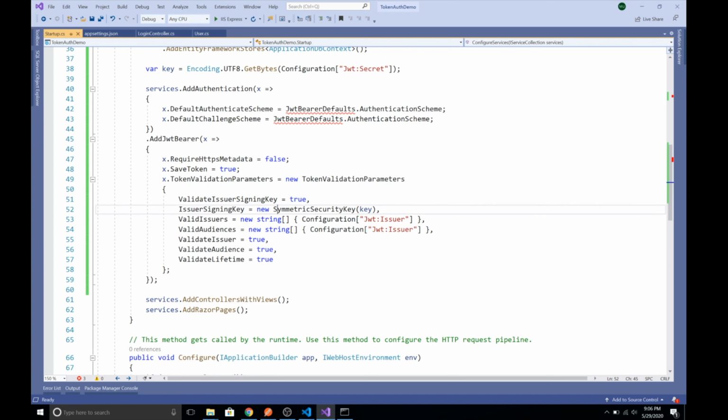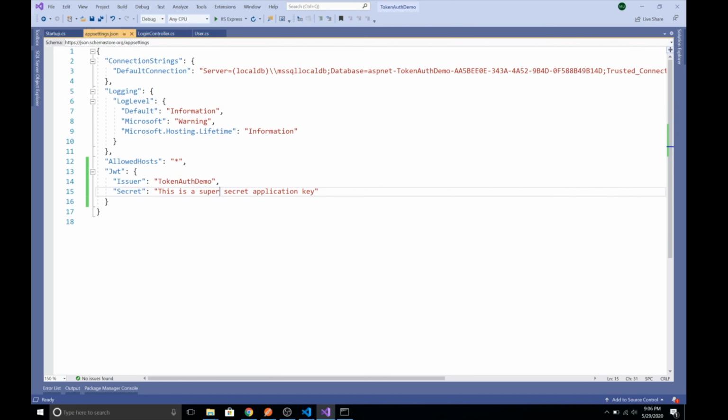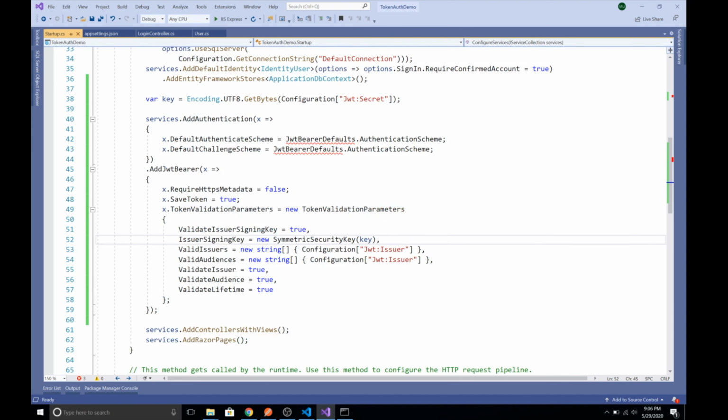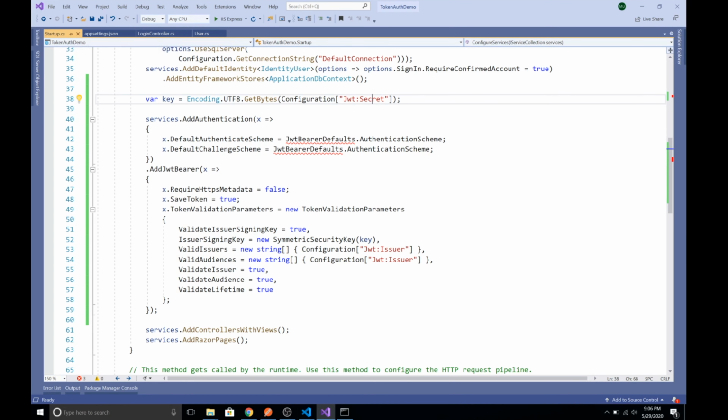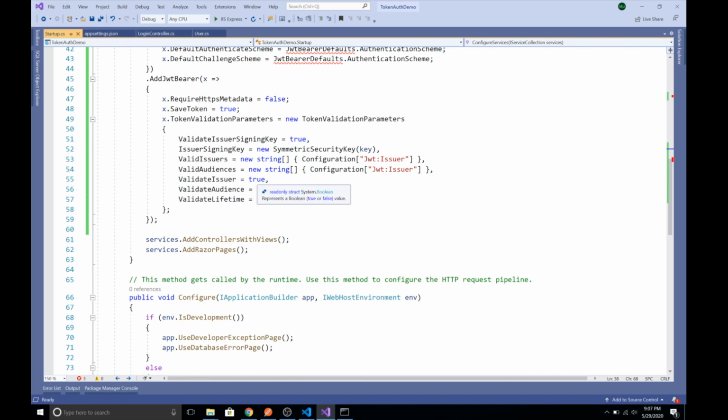The key is the one that is stored in our appsettings.json file, and here we have accessed that by using this key here, key equal to Encoding.UTF8.GetBytes. So this one is the same as this one here, the same one. And then we can pass the valid issuers here.